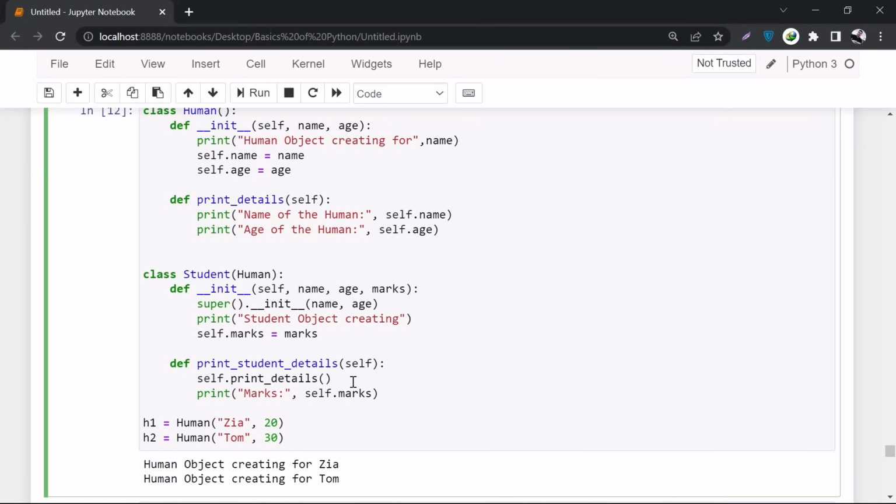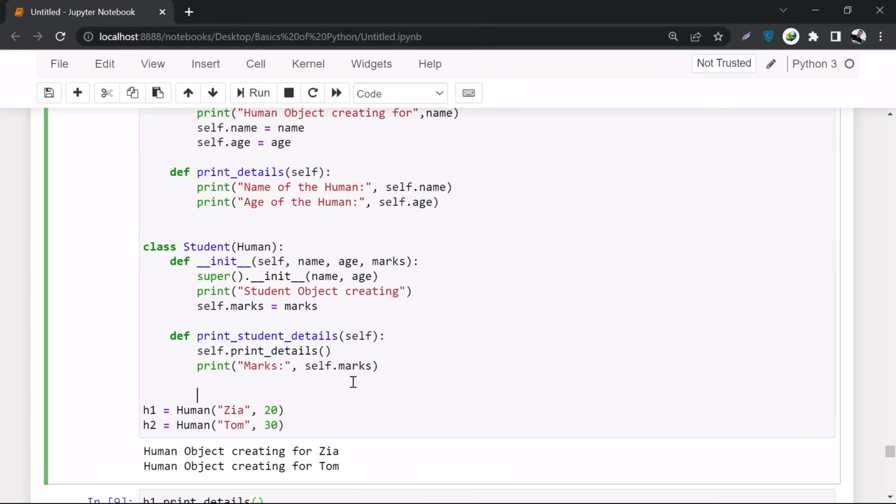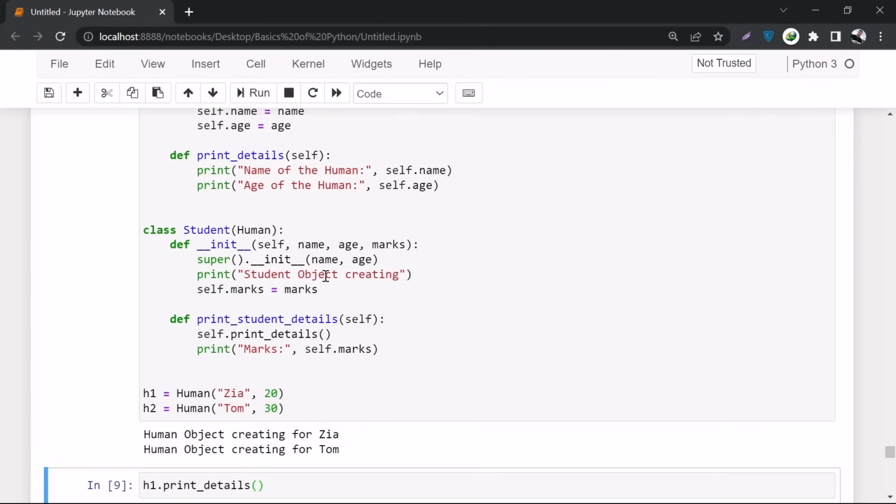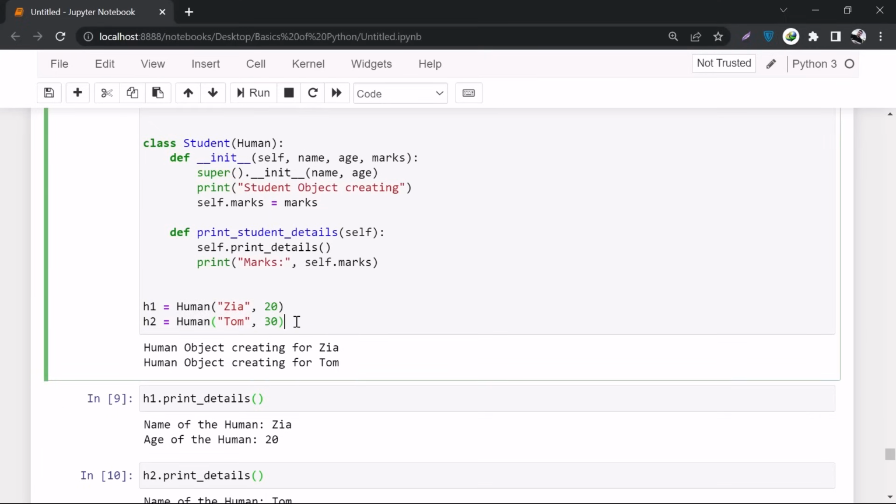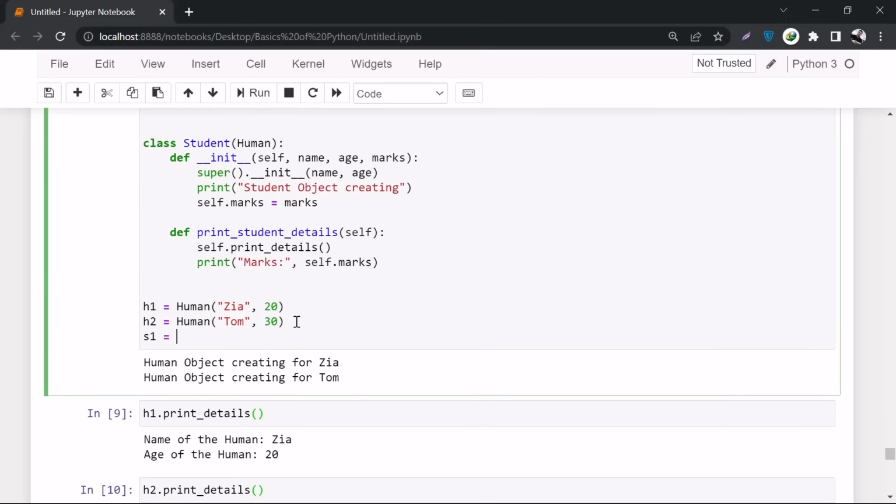Cool. We need to mention marks here. Now, if I run it, we are already creating two objects. Let's create a student s1. What is going to be the name of the student? Let's call him student. Age of the student is going to be, let's say, 15, and marks are going to be, let's say, 45, right? Okay, so I'll run it.